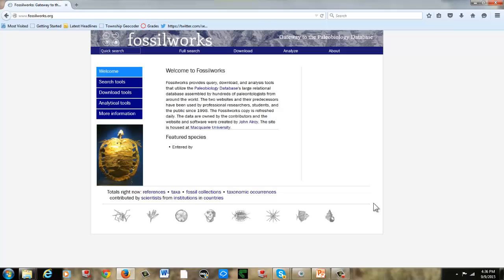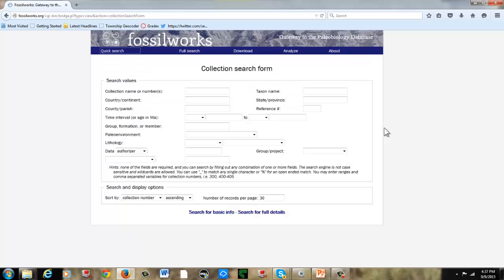So FossilWorks has basically the same interface. It's a little bit different, but it has the same analytical tools as the Paleobiology Database, and they're working together in terms of what's in there. So there are things you can pull out of this database as well. It's maintained in Australia rather than the United States, and it's another really good resource to go into. The search is exactly the same as the classic view of the Paleobiology Database.